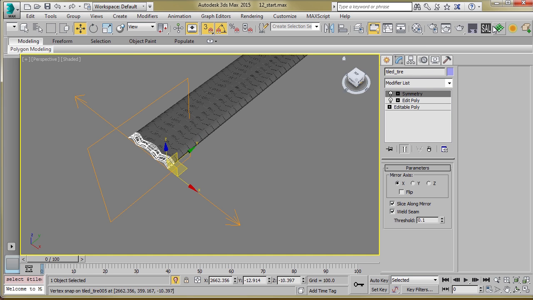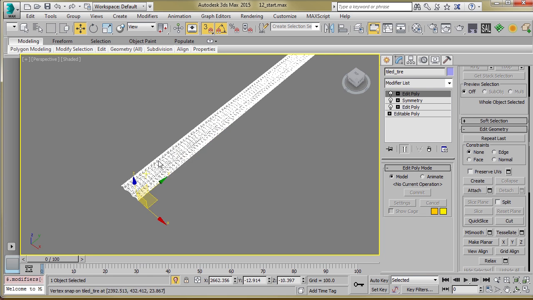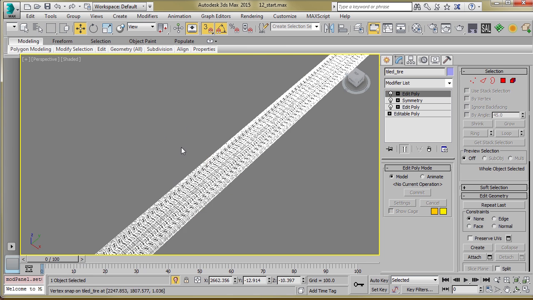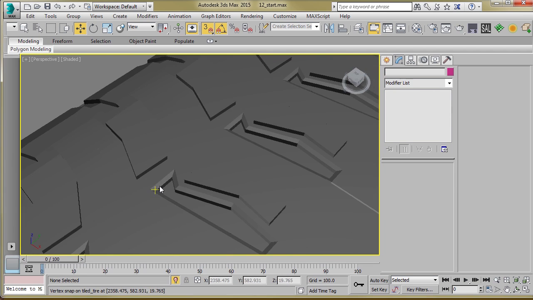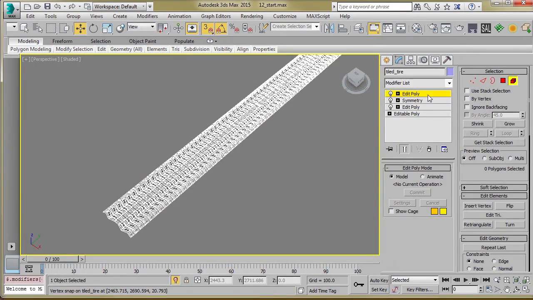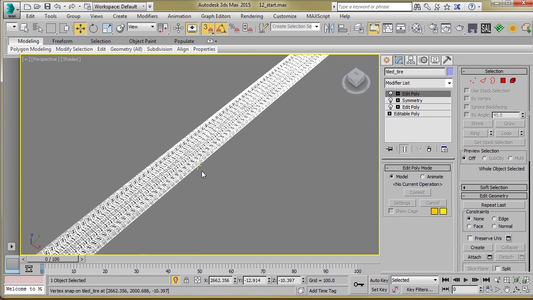I'd add an edit poly. And what I'm going to do is attach all these pieces and then bend that into a tire. All right, so I'll attach everything here, switch to vertex mode, and I'll do a weld. So everything here should be one complete piece. And again, this is a high detail tire with treading.